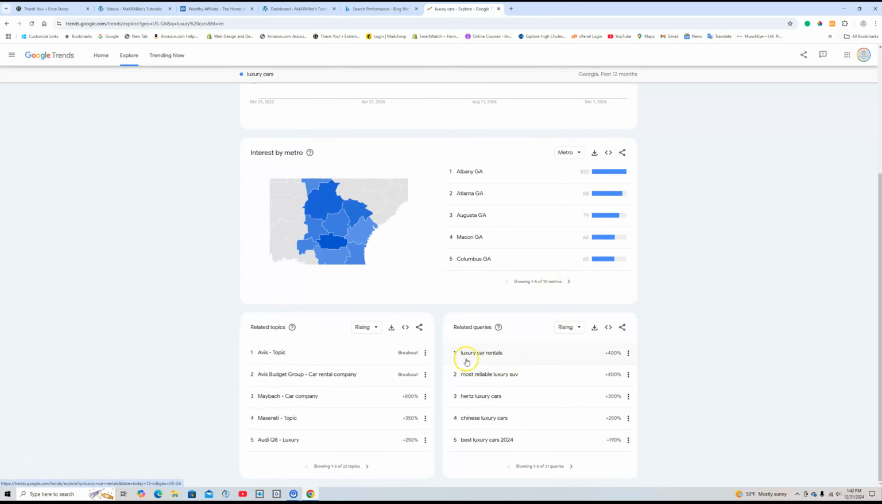We can see luxury car rentals, most reliable SUV, Hertz luxury cars, Chinese luxury cars, best luxury cars 2024. Maybe I'll go in this niche because it seems to be doing pretty well. Porsche Macan, Porsche Cayenne, Avis rental car, CarMax. We can see people are actively looking up these cars. We can see the G-Wagon.